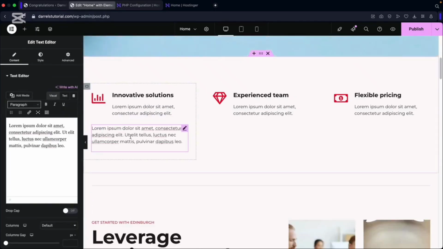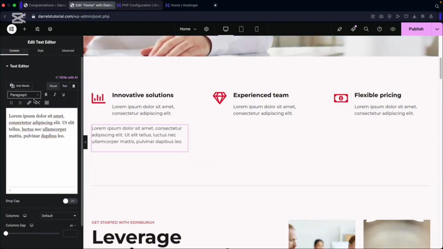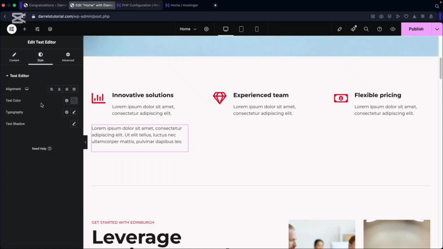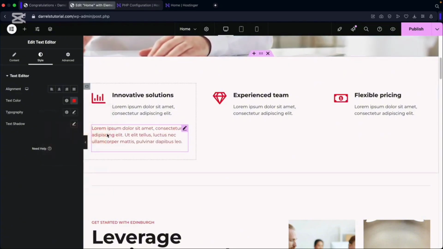Now for every element, you're gonna have 3 different tabs. You have the content tab. This controls the actual contents of the element. And then you have the style tab. This controls things like the color and also the typography of the elements. So for example, if you wanna change this to red, you'll see, change this to red.